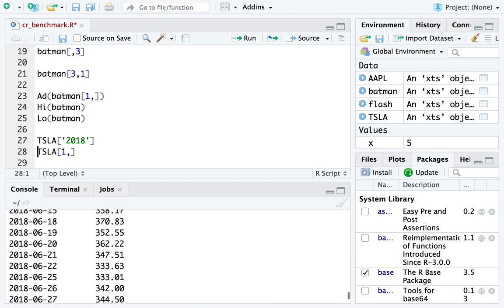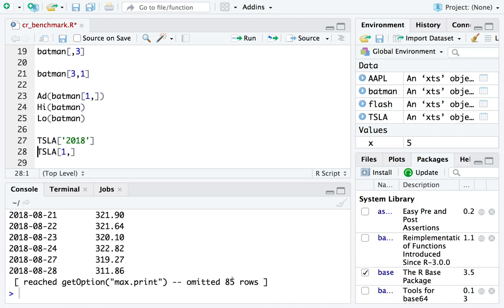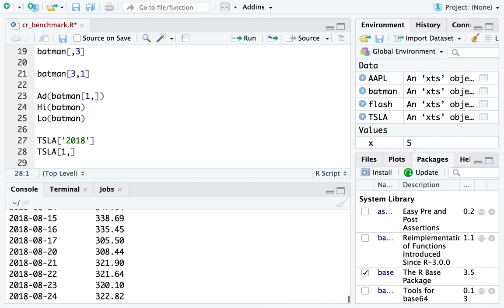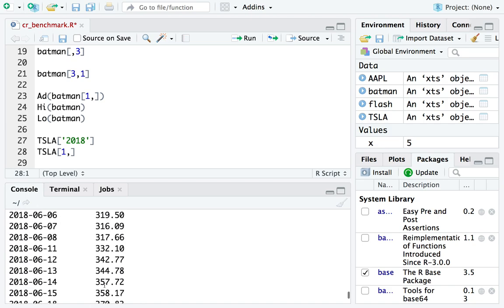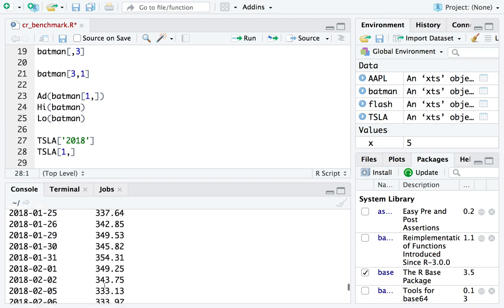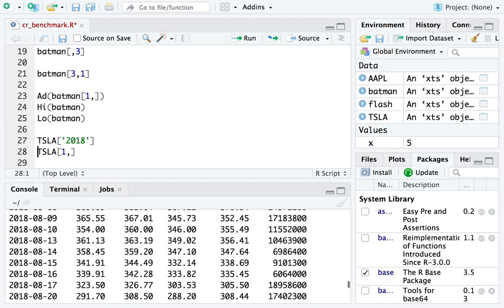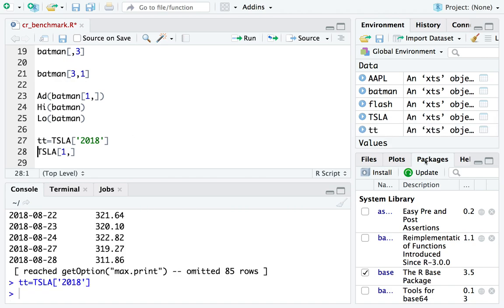And you can't see it because, like here, you see this right here, 1,085 rows. It's going to take a subset of data. It's not going to show you all the data. But if I were to save it into another table, you would see it. In fact, let me do that so I can show you. So here, I'm going to do TT equals Tesla 2018. So I'm creating a subset table that's just 2018.